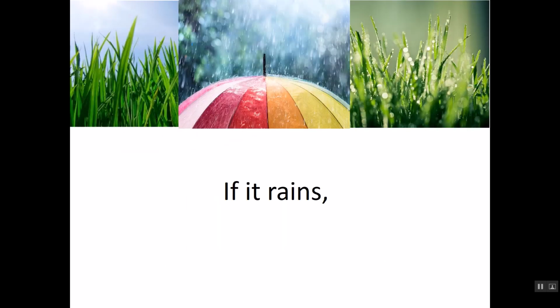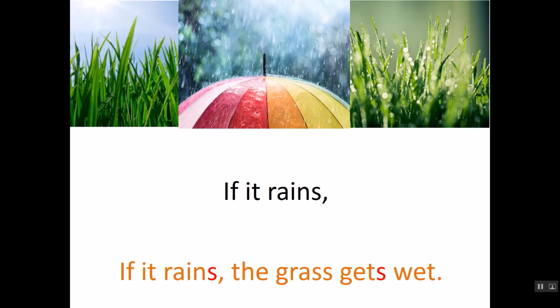If it rains, what happens to the grass? If it rains, the grass gets wet.